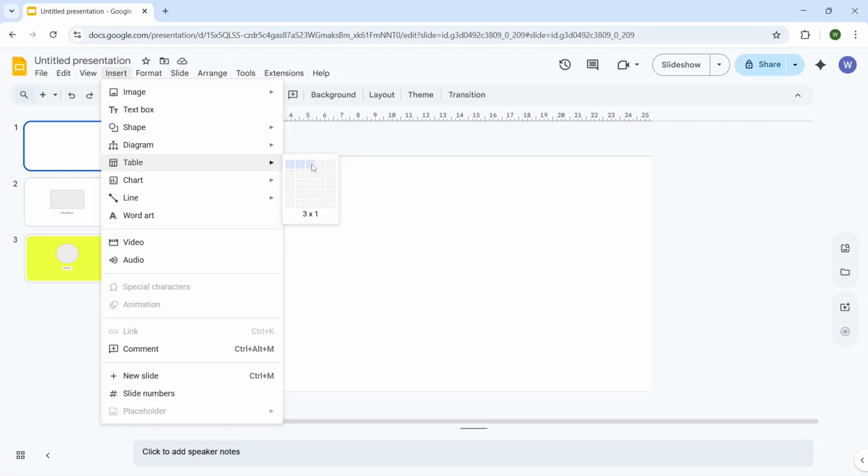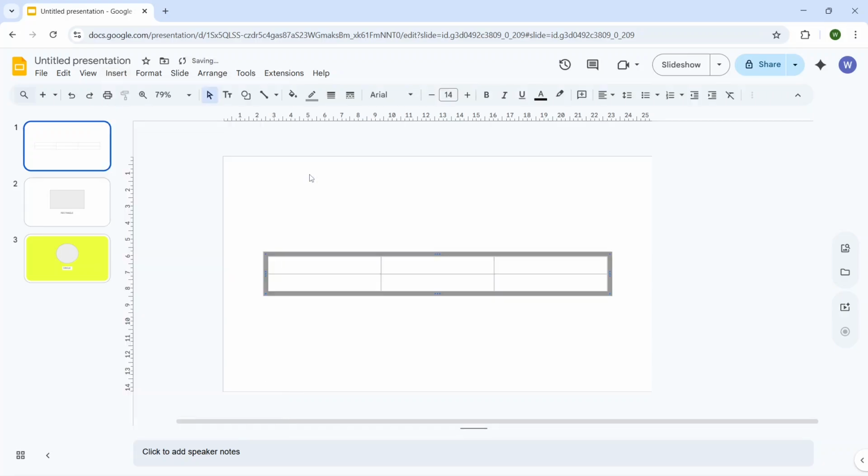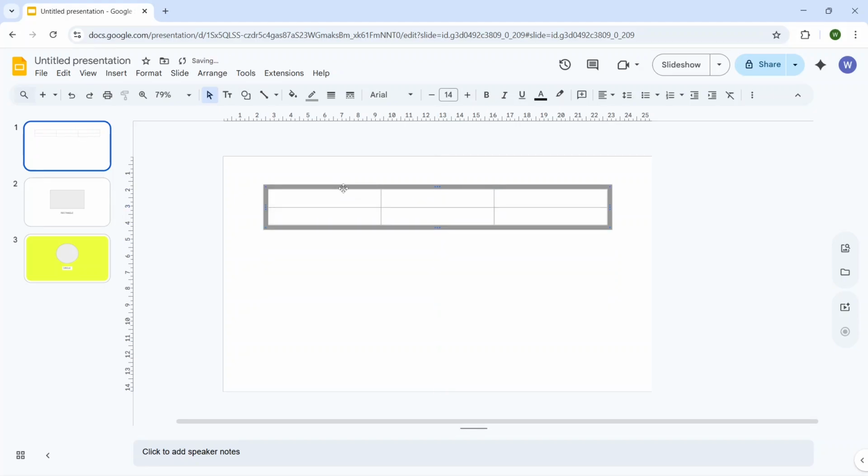For example, I would like to have 3 columns and 2 rows. So I select this area, and I click somewhere here. After that, the table will be successfully added to our presentation. We can change the position of this table, and of course we can type the names of the rows here. For example, I type city, I press Tab on my keyboard or click here, and I type last name, and I click here and I type maybe sales.